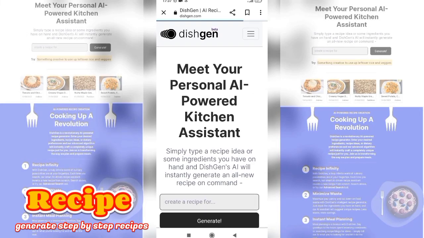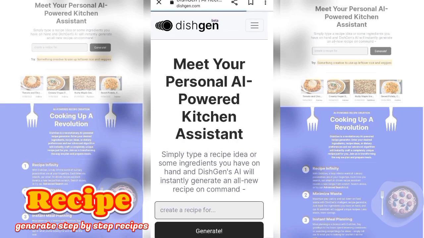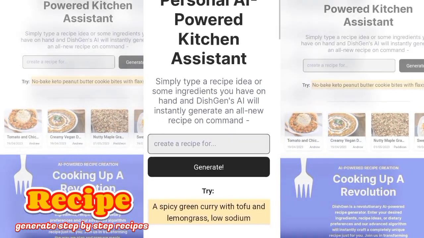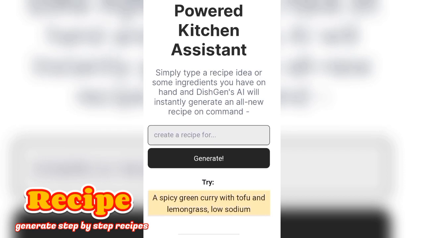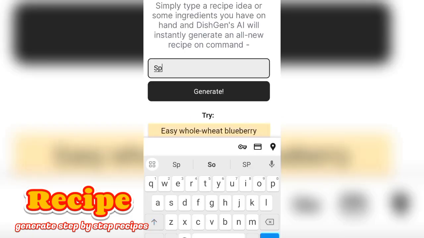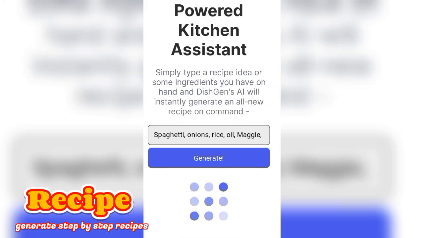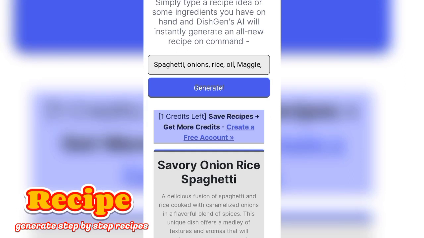The next tool is called DishGen. Now, DishGen is a free AI kitchen assistant, and what this tool does is going to help you produce recipes for you based on the ingredients that you have available at home. Type in the ingredients in the box. I'm going to type in random ingredients here. Next, click generate, and it's going to generate your recipe.